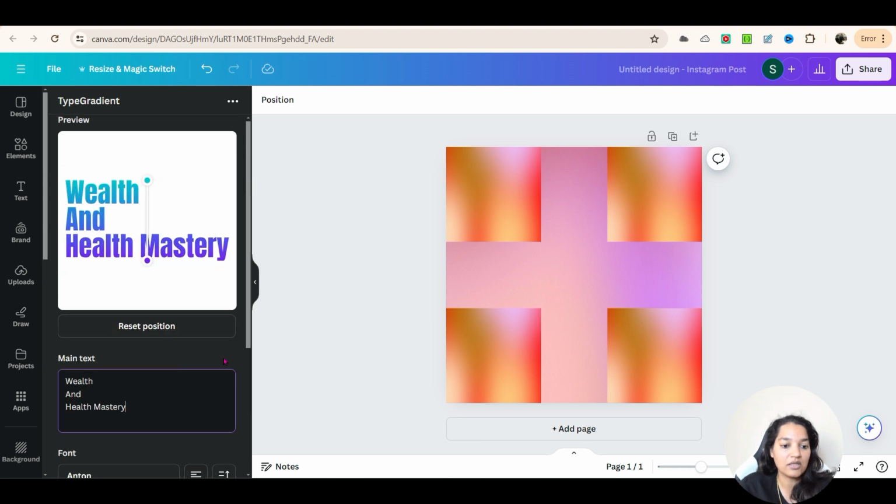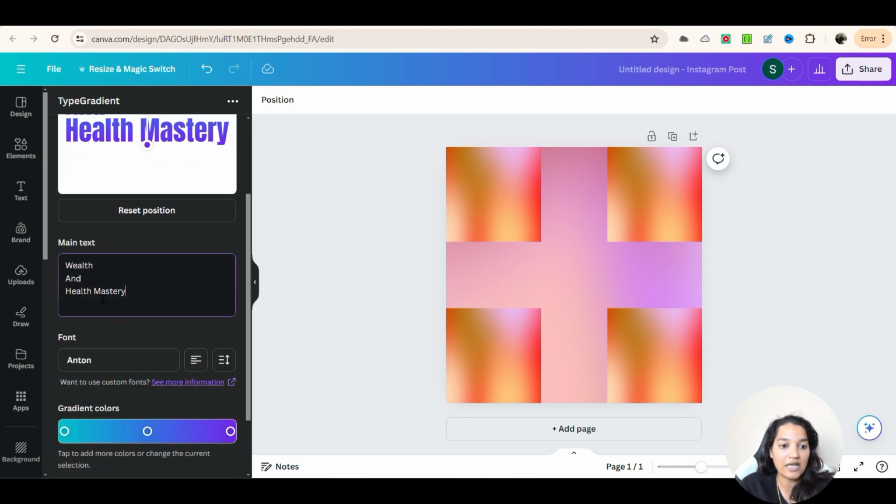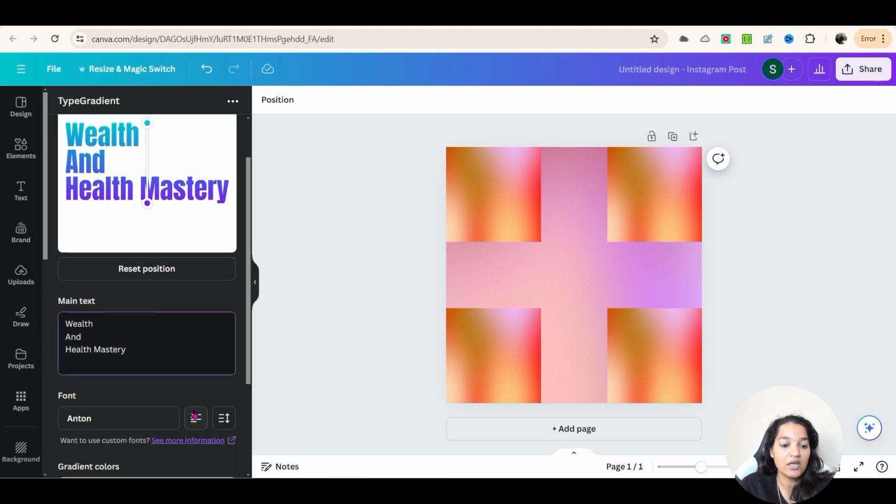And here is your alignment. If you wanted it this way, this is wealth and health and mastery. If you want to change the alignment to something like this, you can do it. If you want it in this direction, you can do the alignment like this. I actually like the first one, so I'll keep it.